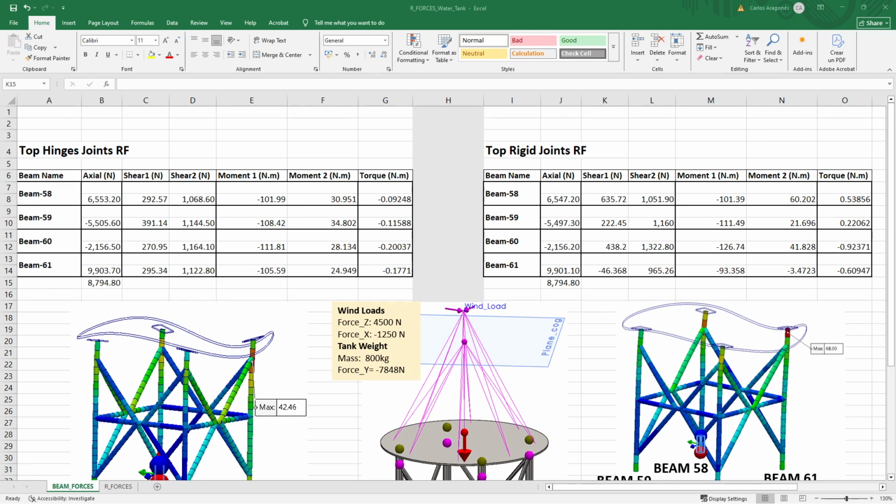Good. Okay, now if we check the shear values, as we saw already in the reaction forces, they are not matching, right? So here we have 292 versus 635, 391 versus 222. So for shear 1 and shear 2, we have different values in each of the beams. But if we do the sum of the forces, let me drag this equation here. So the sum of these 4 values is giving us 1,250 newtons, exactly the force that I apply in that direction. And if we do the same to the shear direction number 2, what we obtain is 4,500 newtons, exactly the force that I apply in that direction.